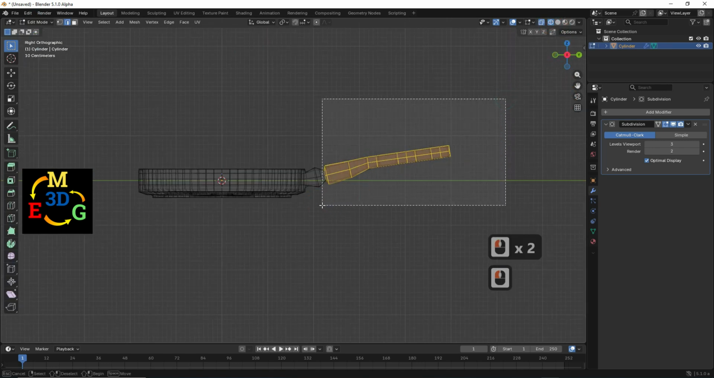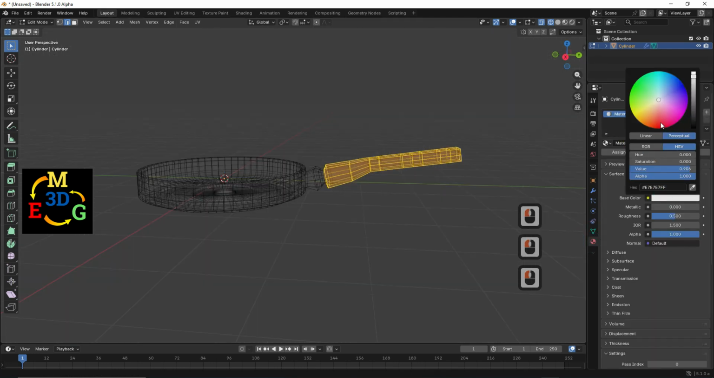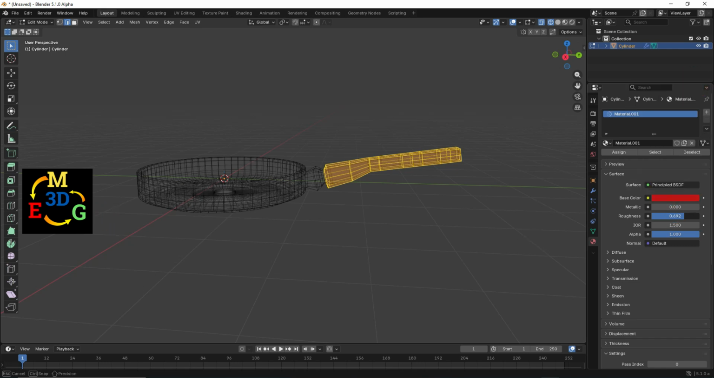Select the handle edges. Go to Material Properties. Add New Material. I added red color to the handle. Change the roughness to 0.7 and the metallic to 0.2.